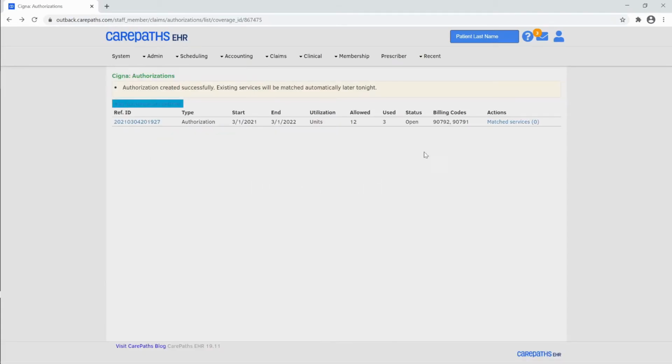Now you can see that we have this authorization for these two codes, 90791, 90792, because those are the only codes required by our payer to have an authorization. However, we want to see this patient for other codes as well, and we have on the patient's eligibility that authorization is required, and in our authorization it says we're only authorized for these two codes. So we need to create an exception so that we can create claims for other codes as well, because otherwise we'll be blocked from doing so.